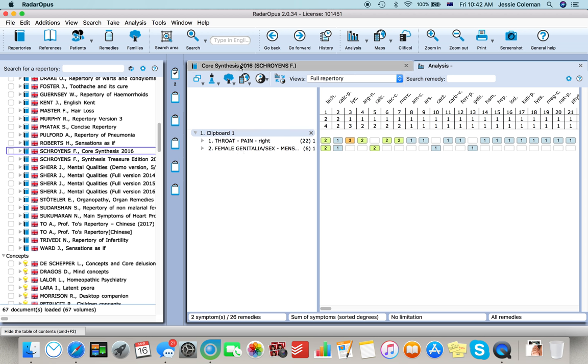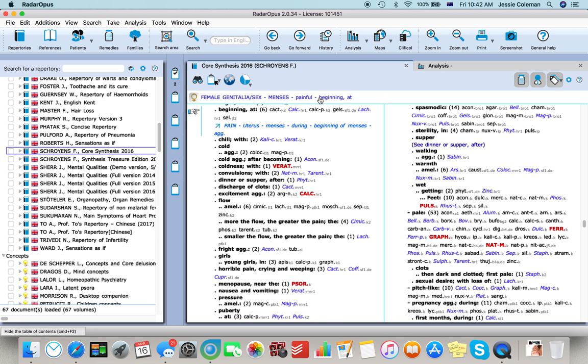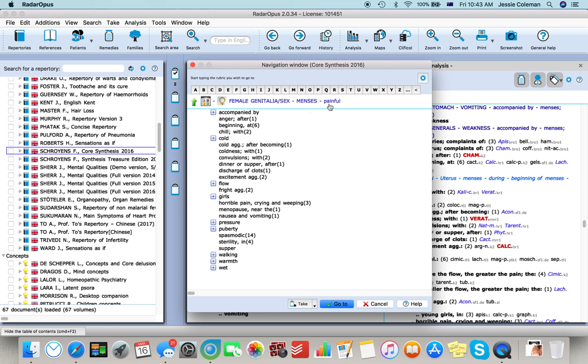So I'm going back to synthesis, and I'll just show you one more way to do it this way. If I click anywhere in this text up here, it's going to take me to wherever that is in the book. So if I click on female, it's going to take me to that chapter. If I click on female menses, it's going to take me to that part, etc. So let's just go female menses. I'm just going to click on painful. And here you can see that I've gone straight back to painful. So I might have some more rubrics I want to search within this female menses painful.